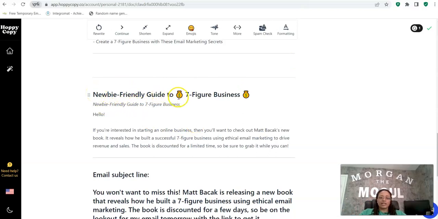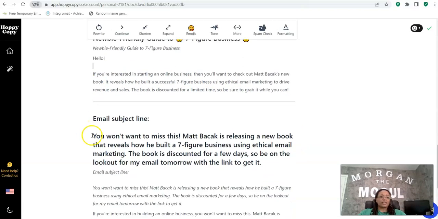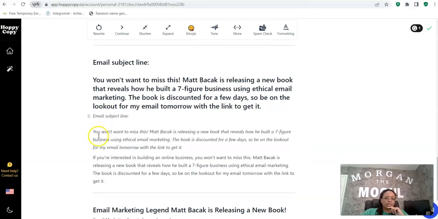All right, newbie's guide. Stay away from money bags when emailing, and the money emoji, all that stuff. Those are flags. Newbie friendly guide to seven-figure business. If you're interested in an online business, you'll want to check out Matt's new book. It reveals how he built a seven-figure business using ethical email marketing to drive revenue and sales. The book is discounted for a limited time, so be sure to grab it while you can. It's not bad. It's very short. Straight to the subject.